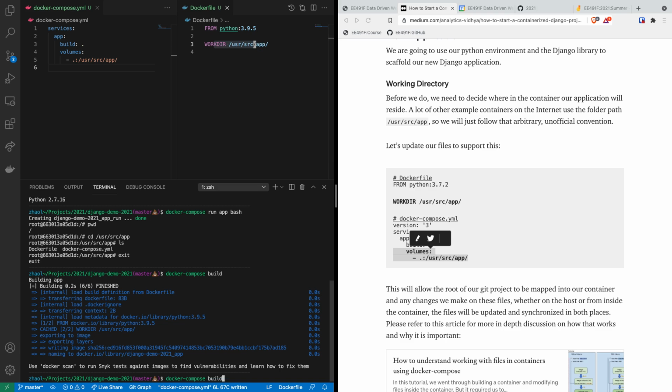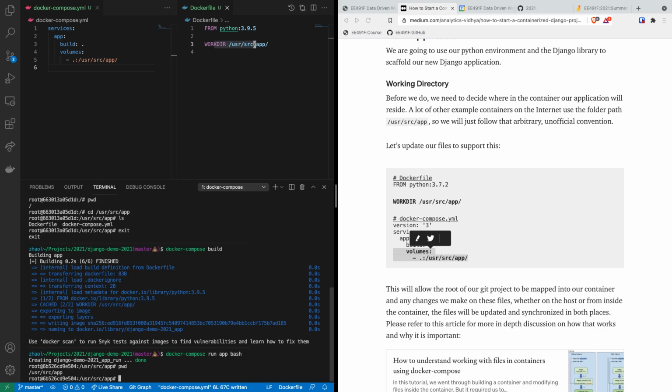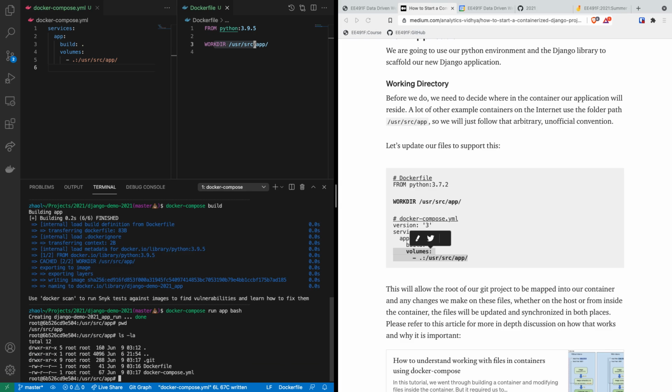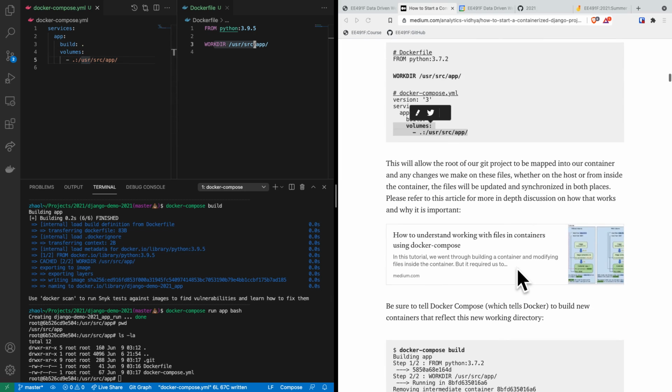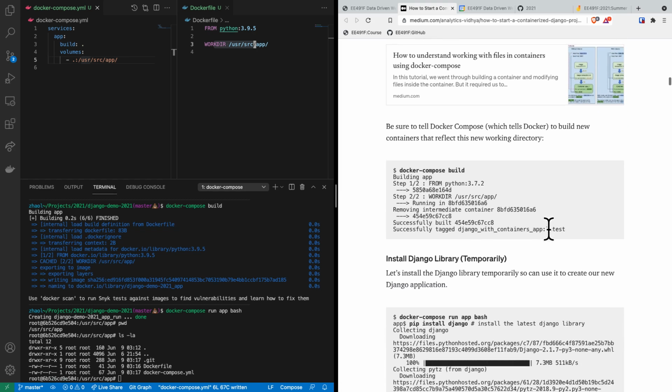All right, so it's been rebuilt, and if we drop into the container now, we should be dropped into the proper folder. Okay, so anything we create in this container will be acting on the actual host folder. Okay, so here's an article if you want to know more about working with files and containers.